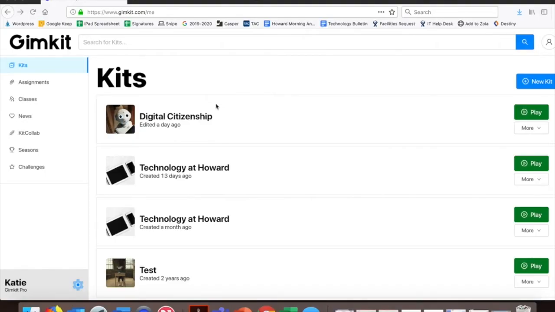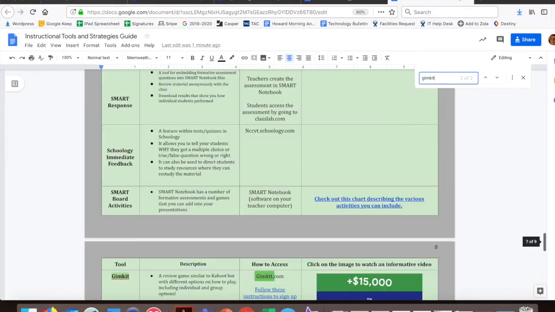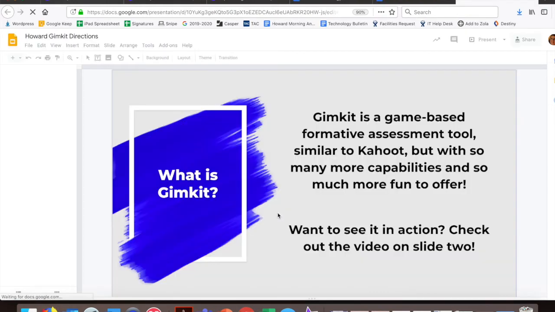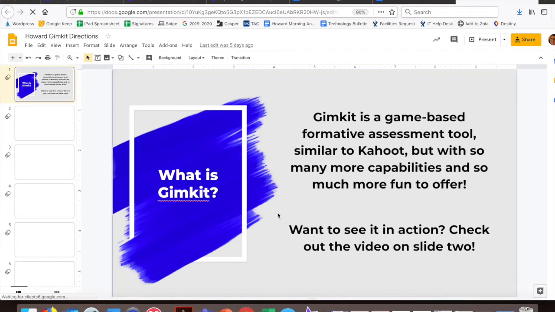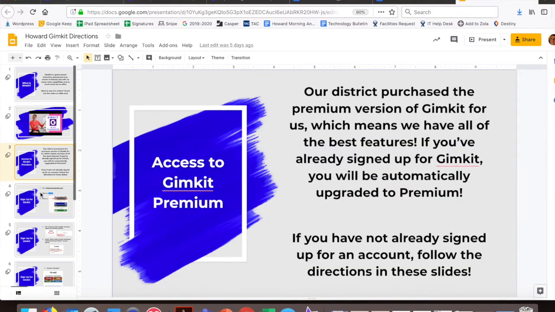To build Gimkits, go to gimkit.com. If you've not already, please follow my instructions in the Google slide on how to sign up for the Gimkit Pro membership, which our district has paid for. These directions can be found in the Instructional Tools and Strategies guide.